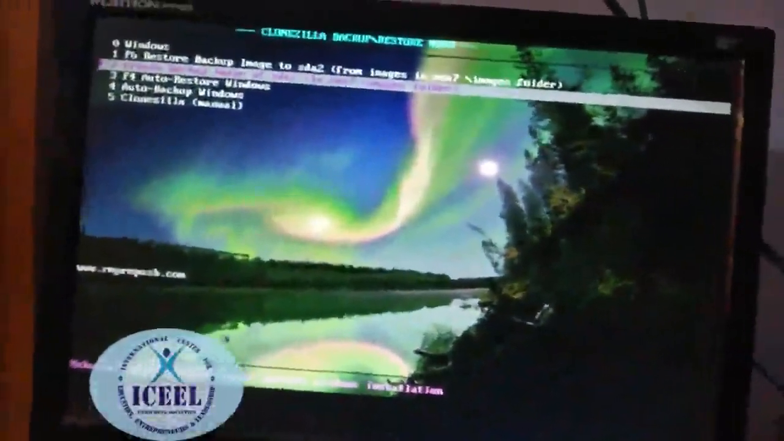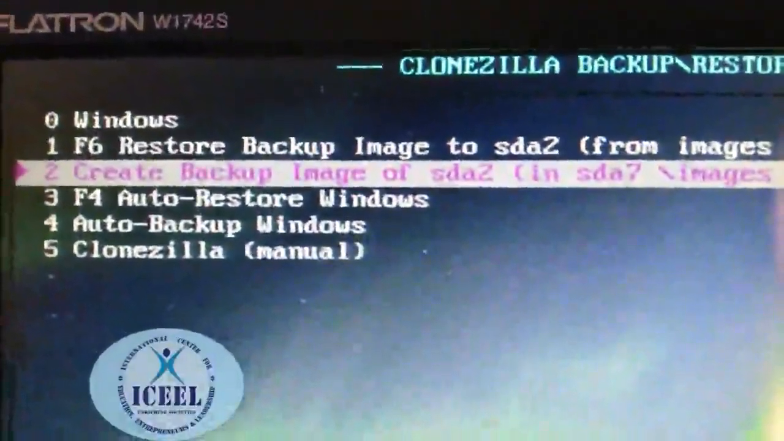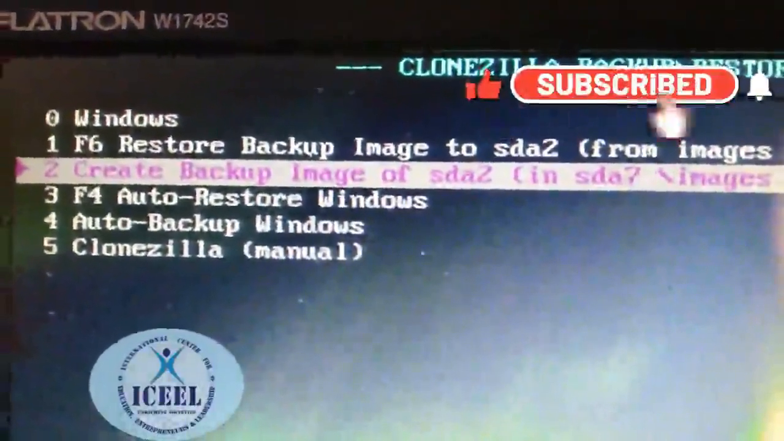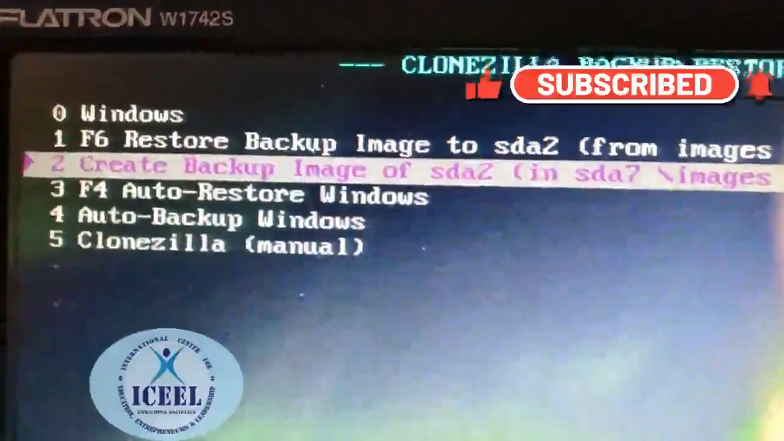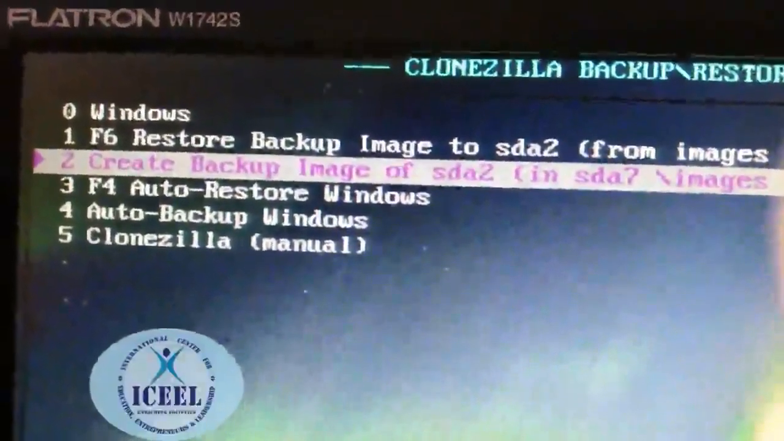Right. Now there are 5 options given over here. The first is Windows. If you want to start booting your operating system through Windows, it is directly available there. If you don't take any action, after a few seconds it will automatically start booting into the Windows operating system.